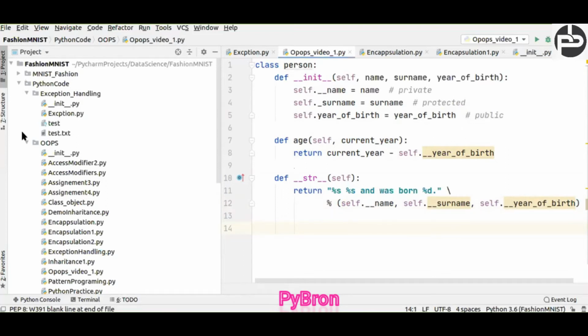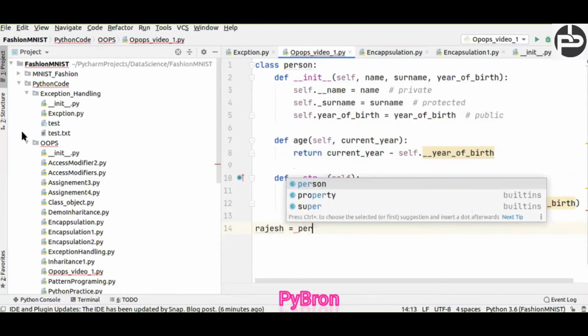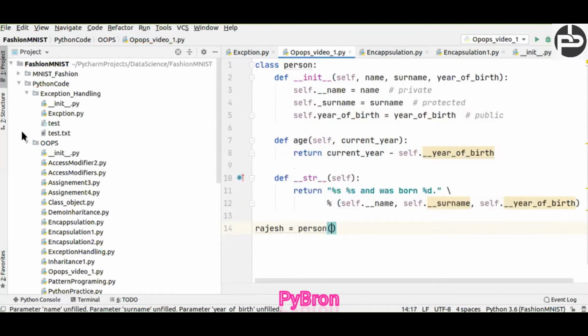How can we call, suppose I would like to call Rajesh? A person will call, and here I would like to provide my name, Rajesh, comma, surname is Thakur, and year of birth is 1995, and this is the year of birth, right? Okay, done. Now let's suppose what we are going to do.